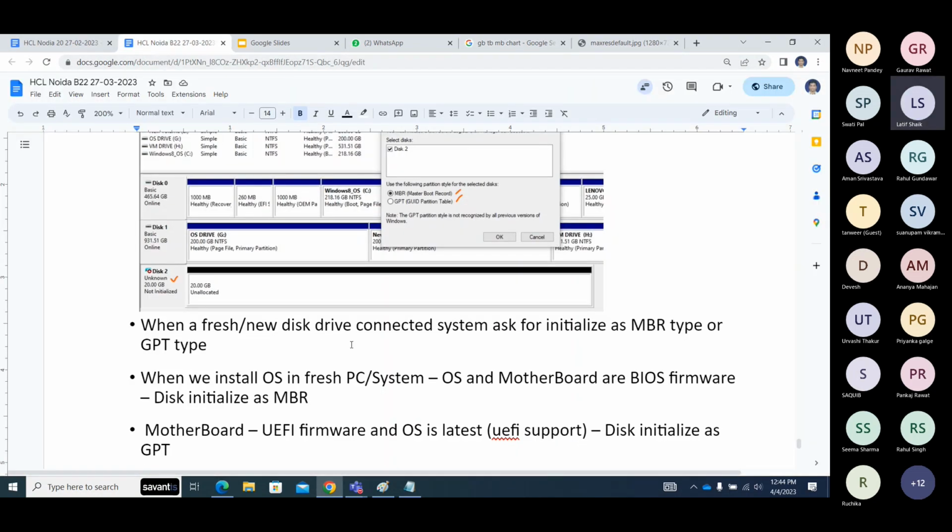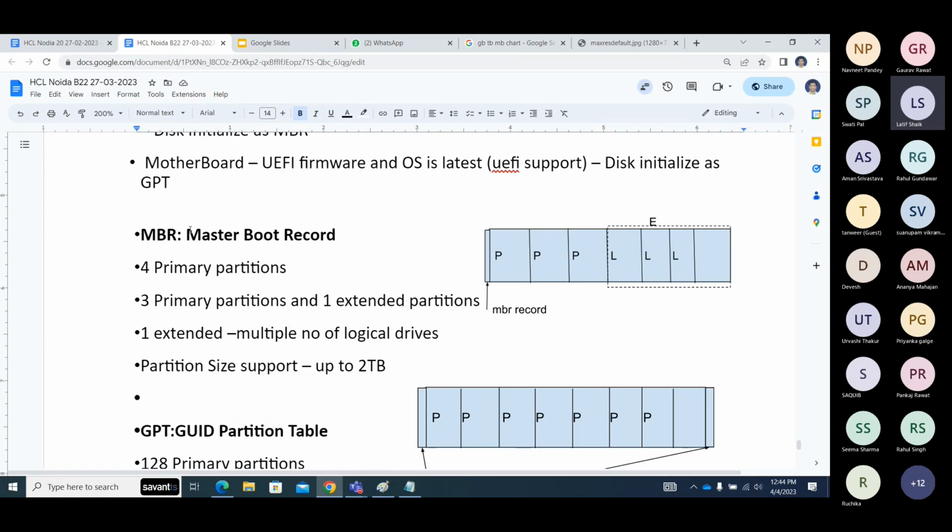Okay. So MBR and GPT: master boot record and GUID partition table. This MBR record is stored at the start sector of the hard disk, the starting point only. What does this record contain? Number of partitions, number of logical partitions, different partitions, partition sizes, locations, and the location of the operating system and bootloader. That information is also there in the MBR record.